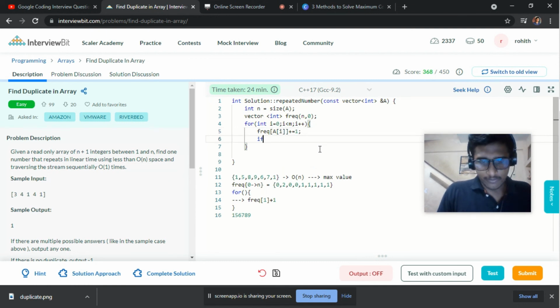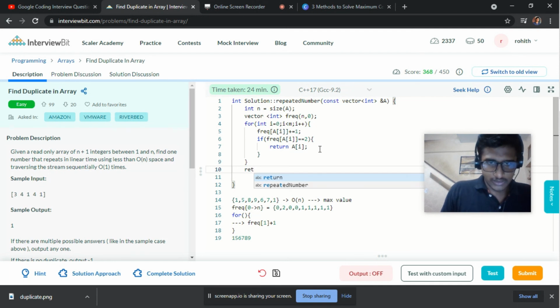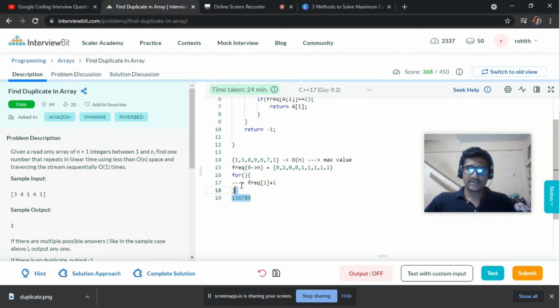At the same time, we can check whether the frequency of a of i is equal to 2. If it hits the value 2, then we can return the value of a of i. Else, if this does not happen, we return the value -1. So this is basically our logic. Let's see how it goes.